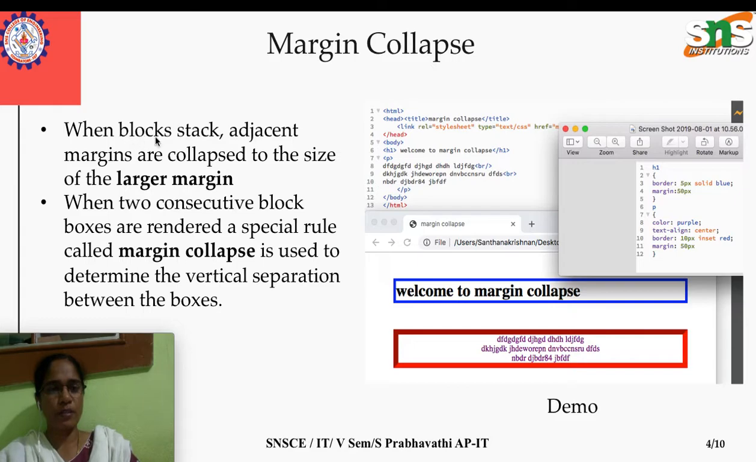When block elements stack, one after the other, adjacent margins are collapsed to the size of the larger margin. That is, when two block elements are placed one after the other and both have margins, those margins will be collapsed. Okay, that's the meaning given here. I'll take you to the demo that will make it very clear what margin collapse is.